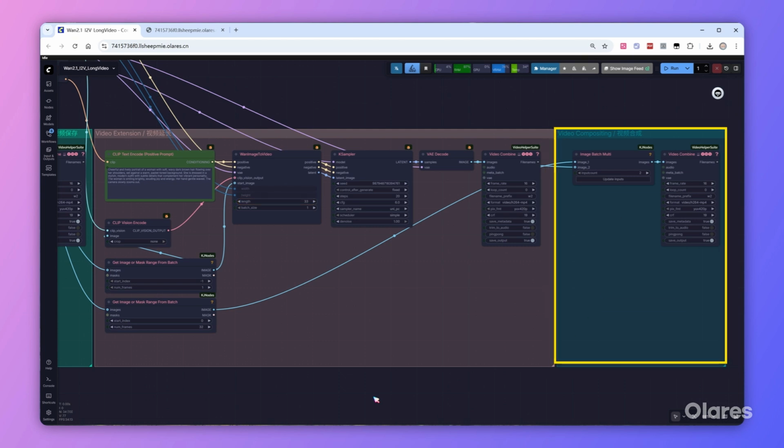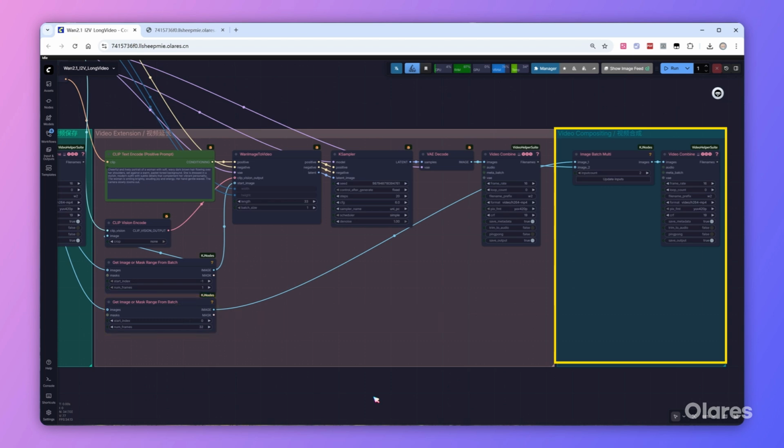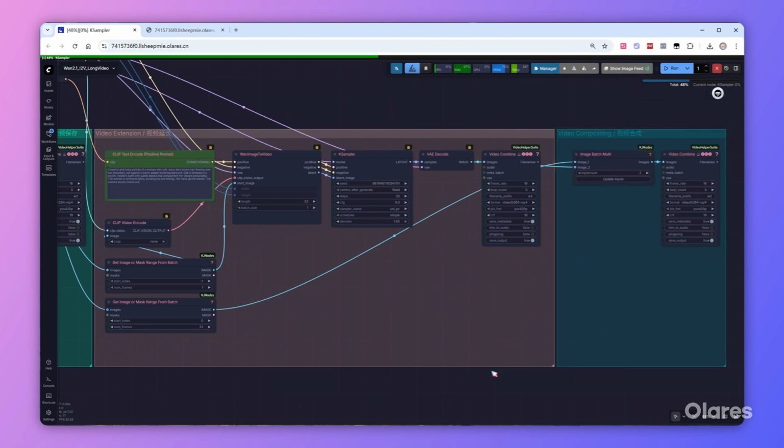The final part involves combining the videos. You cannot simply concatenate the two clips, as the last frame of the first clip is identical to the first frame of the second. Direct merging would result in duplication. My solution is to use the first 32 frames of the first video, followed by all 33 frames of the second video. Using image batch multi to combine them yields a continuous sequence of 32 plus 33 equals 65 frames. Click Run.